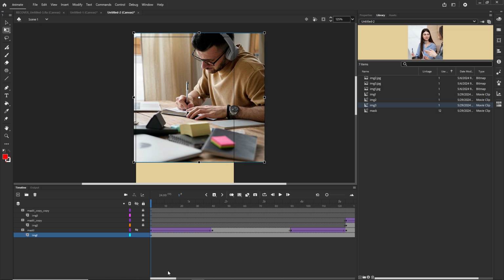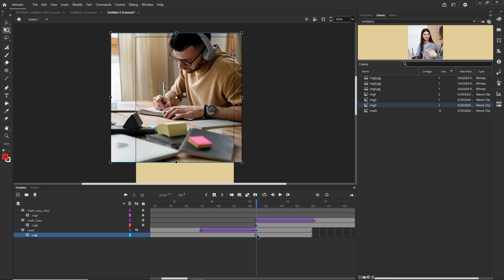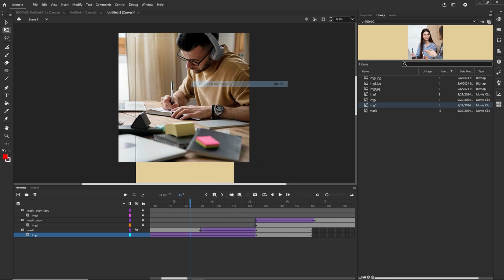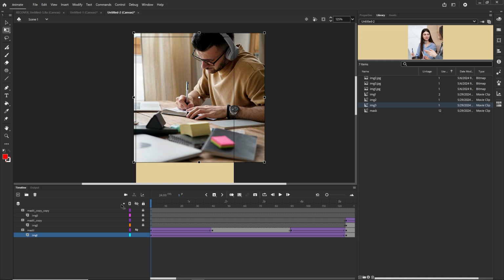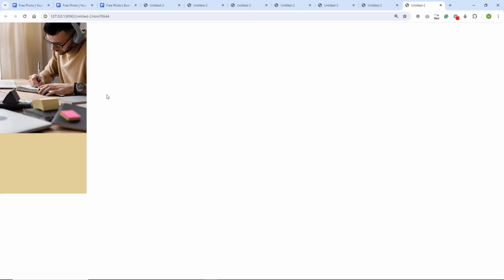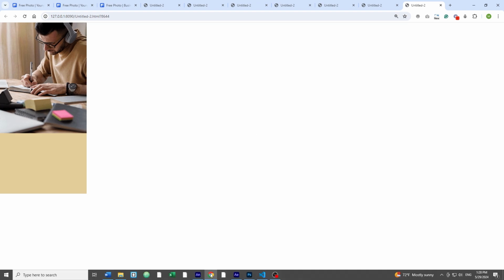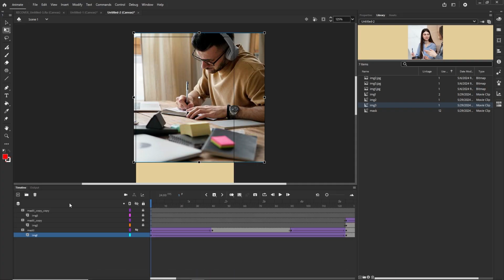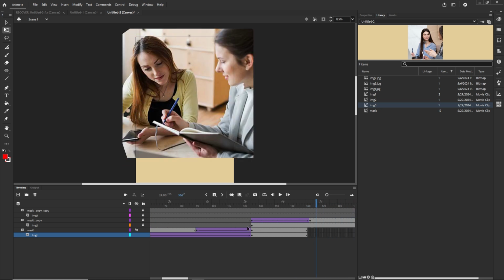Then I will go to the place where this is going to disappear, and create the new keyframe F6. With Shift and the arrows I am going to move this a little bit like so, and I will right click and choose create classic tween. So basically we are just going to rebuild the image, and it is going to be moving a little bit like so.